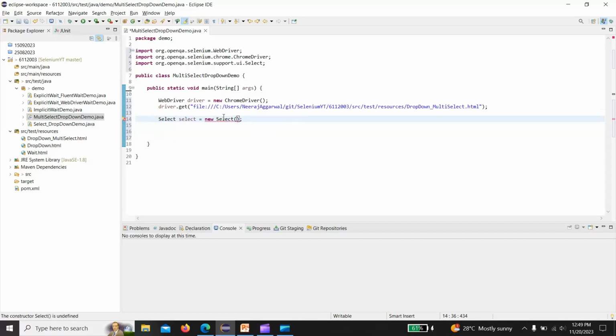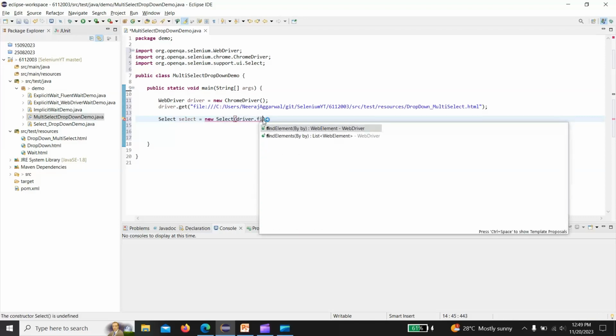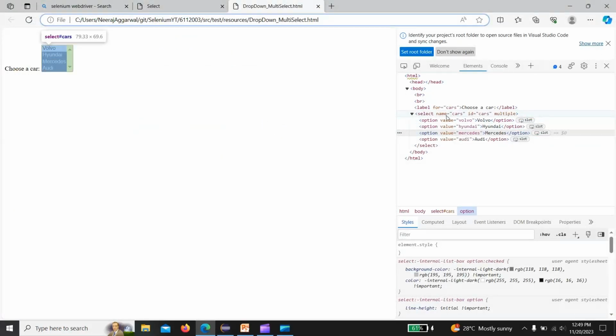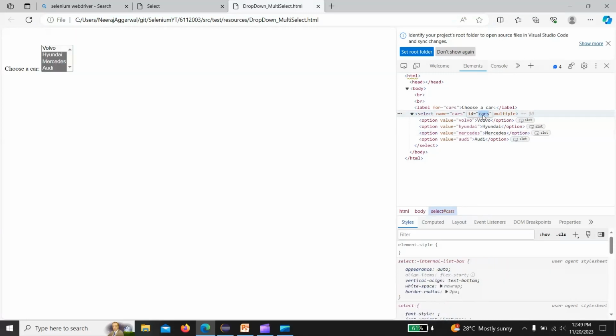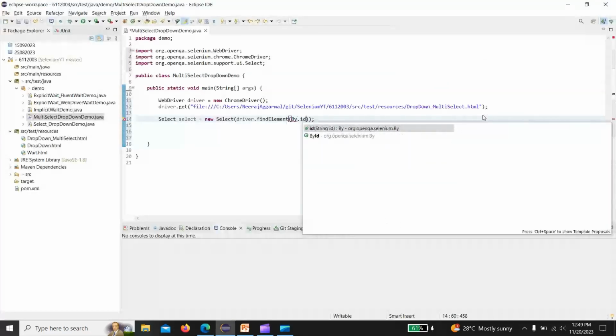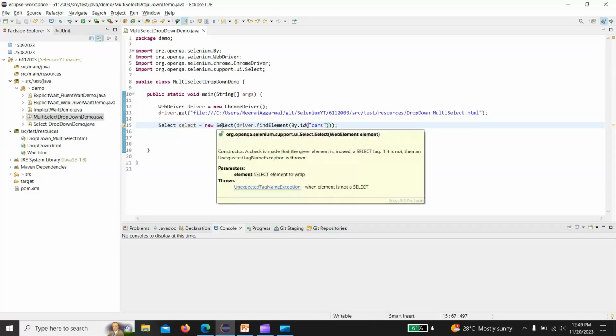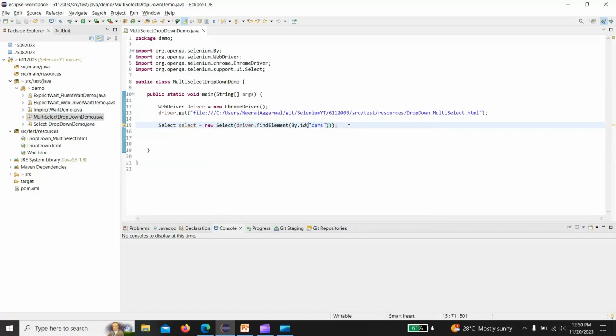As we saw, select takes web element as an argument. So we need to say driver dot find element, and we can say by dot name or by dot id. So let's take id here, by dot id. So if you take a look here, this expects web element. So we have passed the web element here. So now the select class is initialized. Let us start.